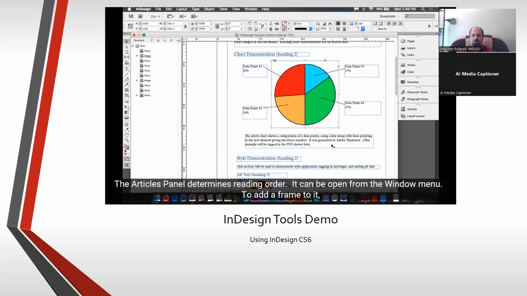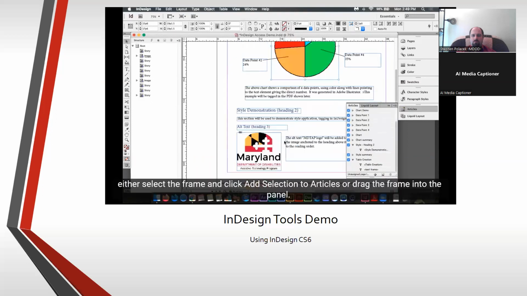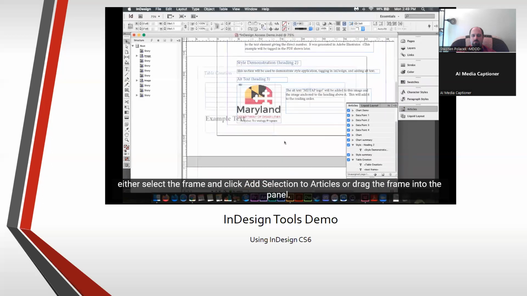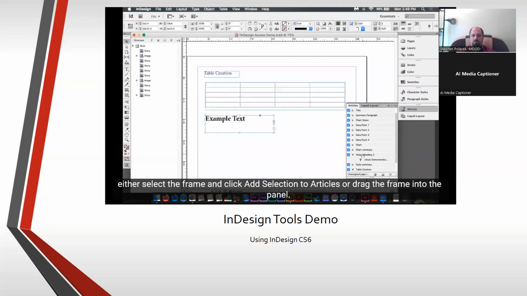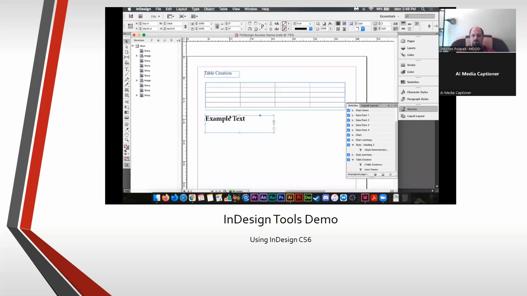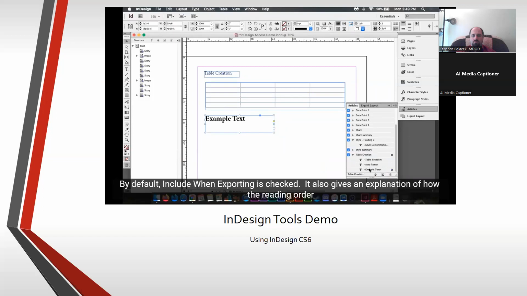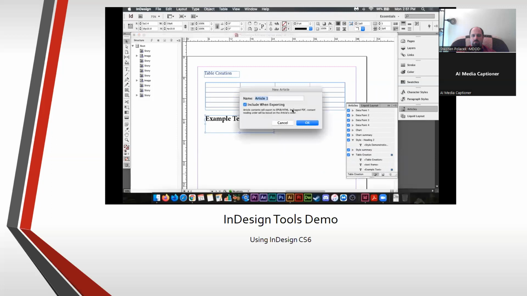The Articles panel determines reading order. It can be opened from the window menu. To add a frame to it, either select the frame and click Add Selection to Articles, or drag the frame into the panel. The new article dialog will open where you can add the name of the panel. By default, Include when exporting is checked. It also gives an explanation of how the reading order is determined by the article order.